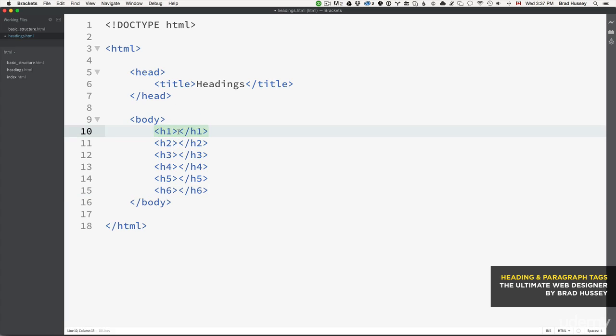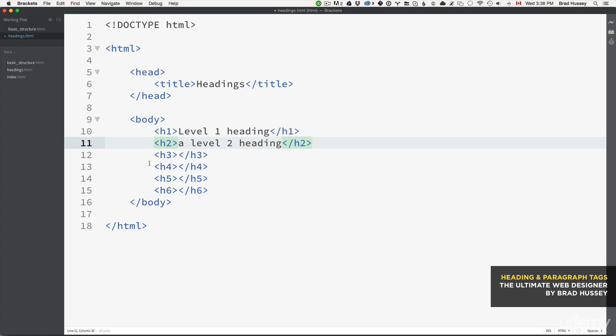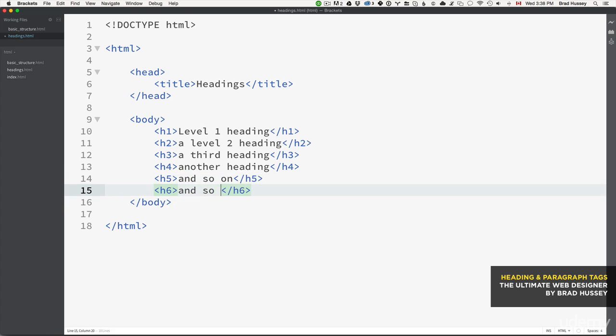A level 1 heading is the most important heading. It is essentially something like the title of the page or the main title of the content, and each heading is a subsequent heading, kind of a subheading, so to speak. And so what these would look like is plain HTML in the browser. It would be something like this. Let's put some content within these heading tags. So let's say level 1 heading, and I'm going to say a level 2 heading, a third heading, another heading, and so on and so forth.